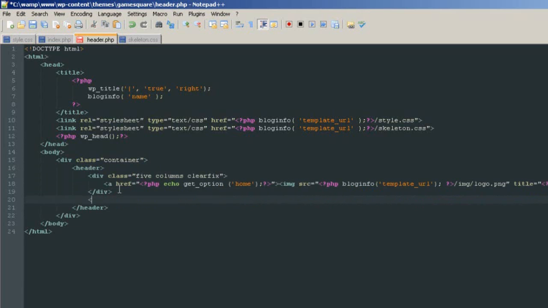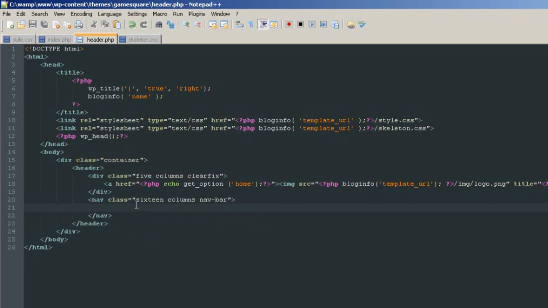And below this, we're going to start a nav, and on this nav, we're going to add a class of 16 columns, and also a nav bar class, which we will define ourselves. Inside of this, we're going to bring in the WordPress nav menu. Now this is something introduced in WordPress 3.0, which is where we can define menus and titles for our menus in the WordPress dashboard.